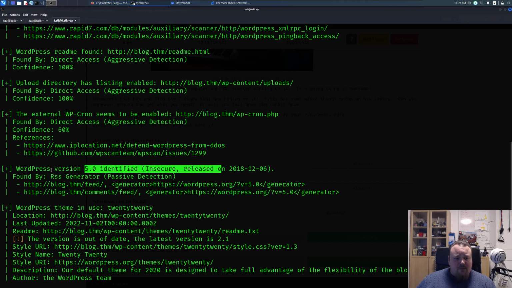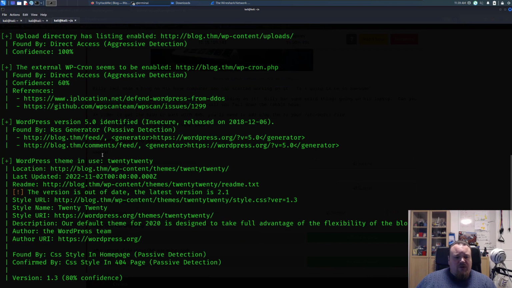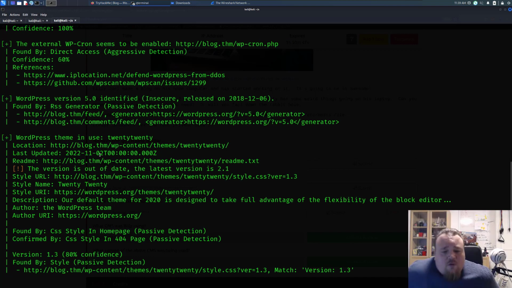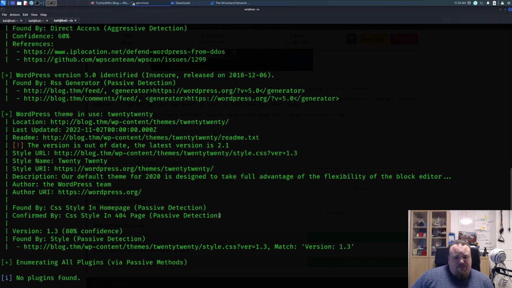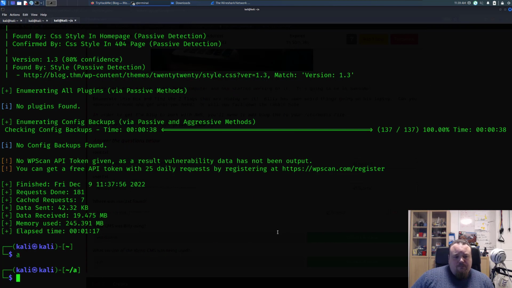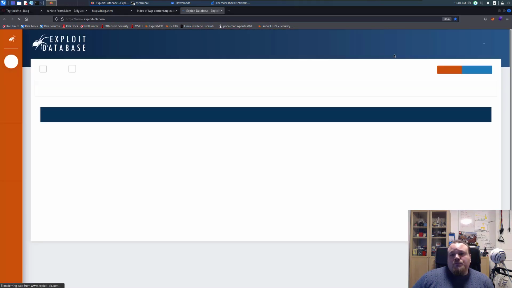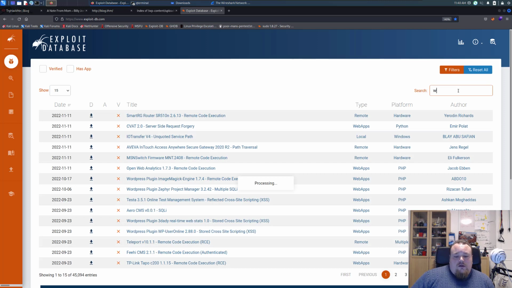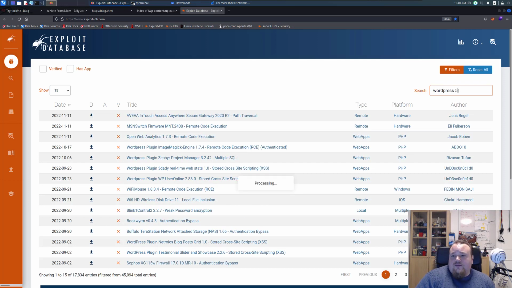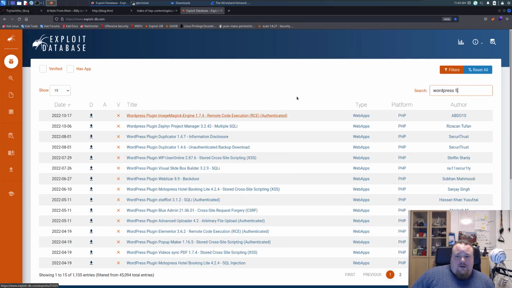Insecure. That's gonna be the version we're gonna look for an exploit for on ExploitDB, I assume. I guess this is it. So let's go to ExploitDB and search WordPress 5.0.